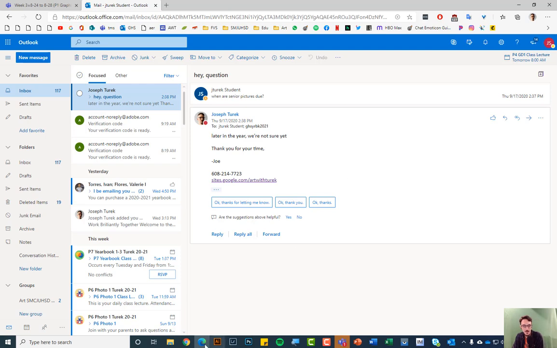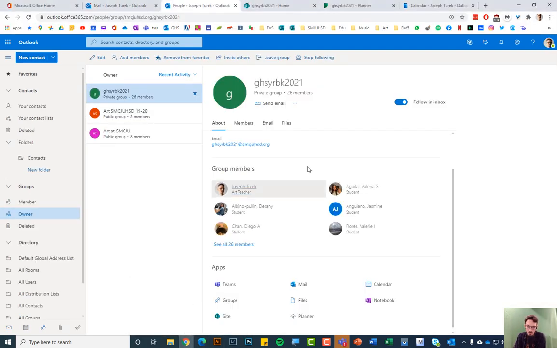So that is kind of all I know about groups. I'm not, again, super fluent in them yet, but I think it's a pretty handy feature of Office 365. And if you ever want to create a group or need help with that, let me know.